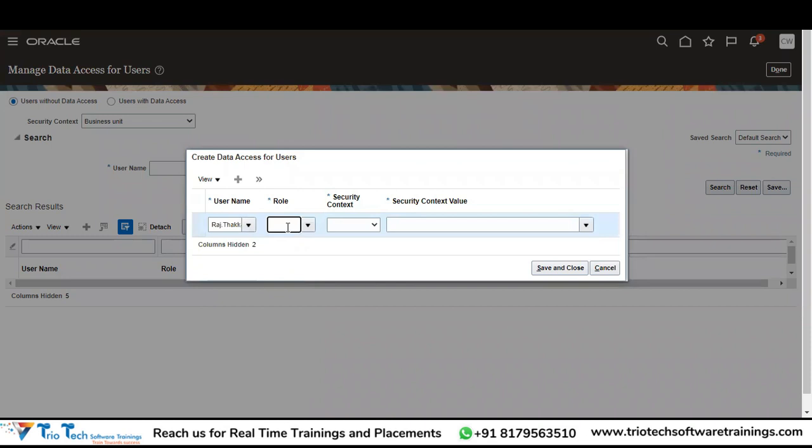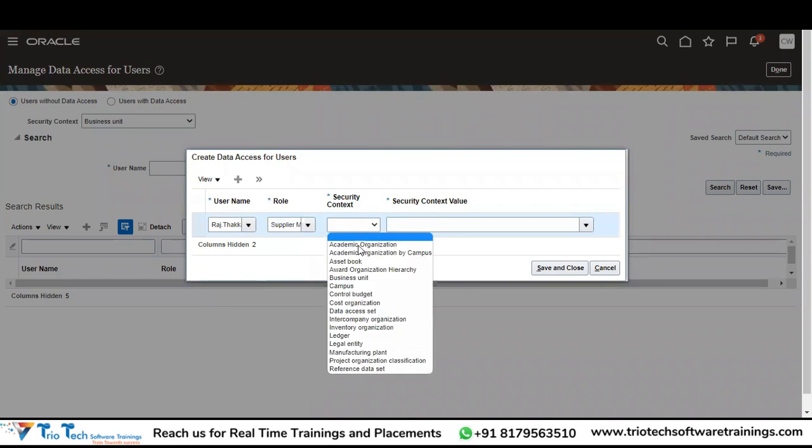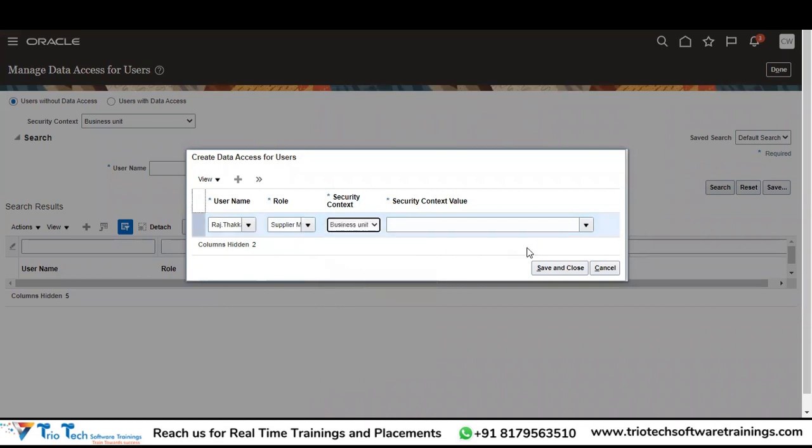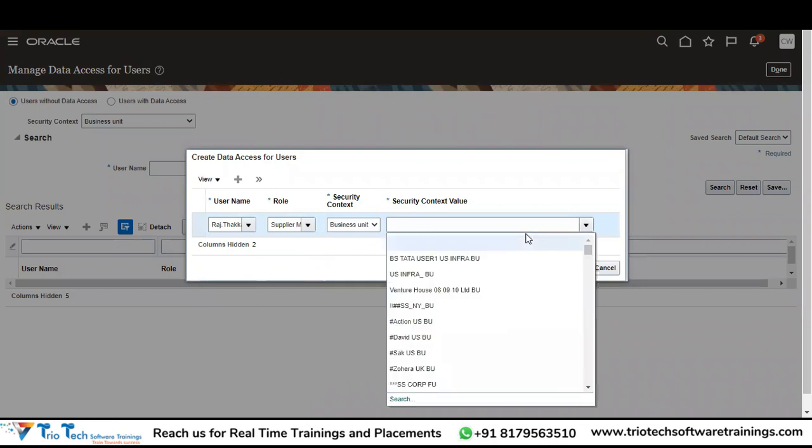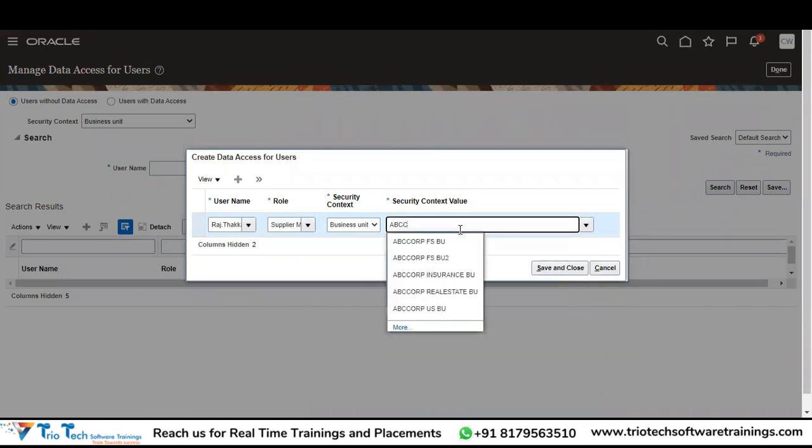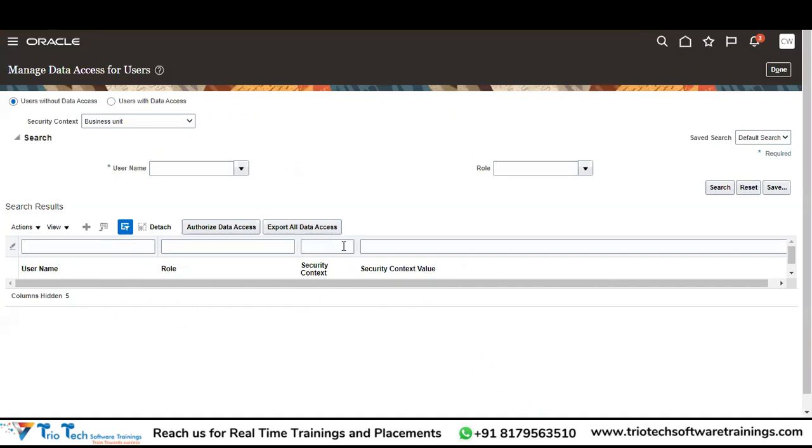Okay, the role is supplier manager role. Security context is your business unit, and context value is the ABC Corp in that case, because that is the BU for which the procurement agent record has been created. Okay, and then save and close.